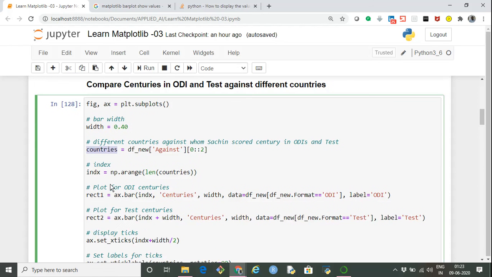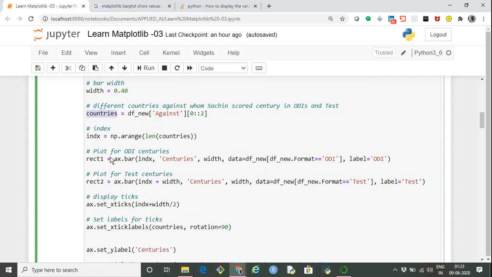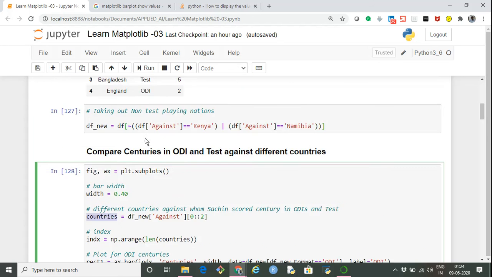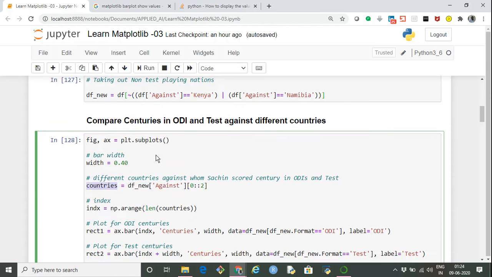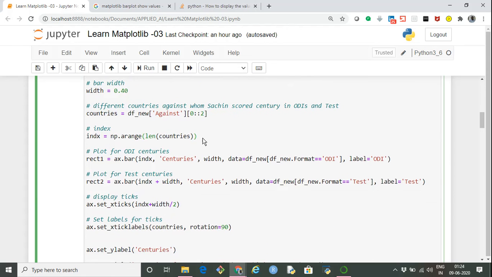Now we want to generate an index, which is basically a numpy array from 0 to the length of countries minus 1. So that is starting from 0 to, since we have I think 10 countries, 0 to 9. It's just an index to represent each country, so index 0 for Australia and index 1 for Bangladesh and so on. That's the whole purpose of having it. Now we have to do the actual plotting.